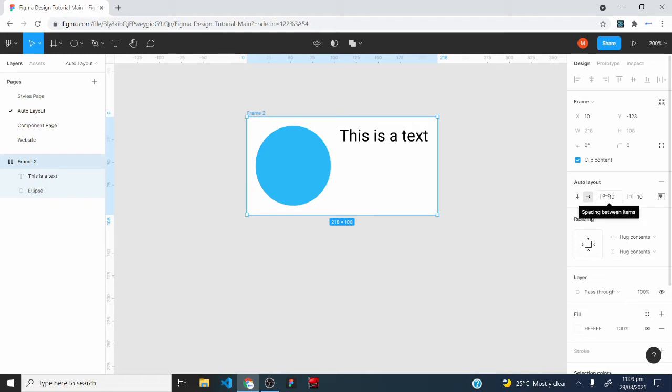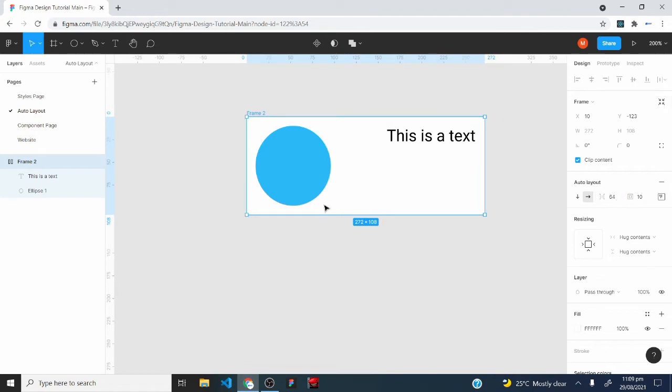Now this property controls the space between the items inside our auto layout. Currently it's set to 10 pixels. If I come inside here and I change that from 10 to, let's say, 64, you'd see that the space between our circle here and our text here has increased. If I change it to 4, you'd see that that space closes in. Now that's that for that property.